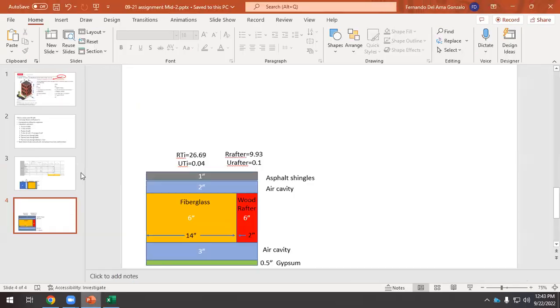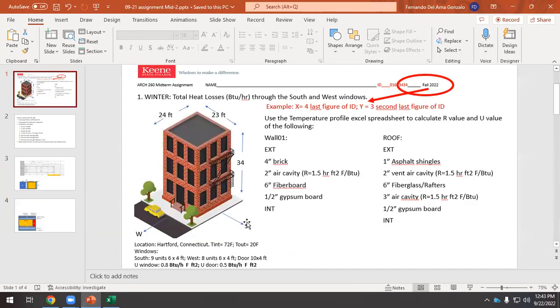In this building, we have 4 different elevations. We have south, east, west, and north. In the south and west elevation, we have windows, and here we have a door. In east and north elevations, we don't have any windows, it's just a wall. Okay. So let's go step by step.